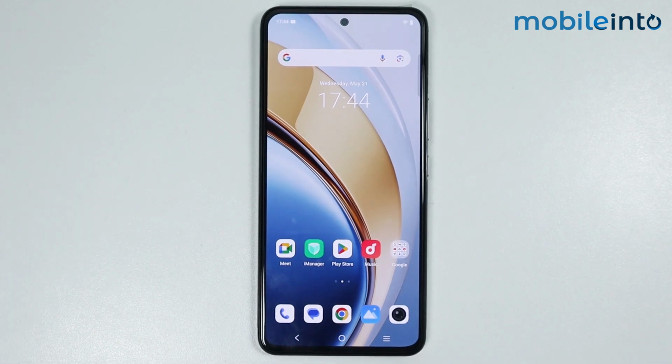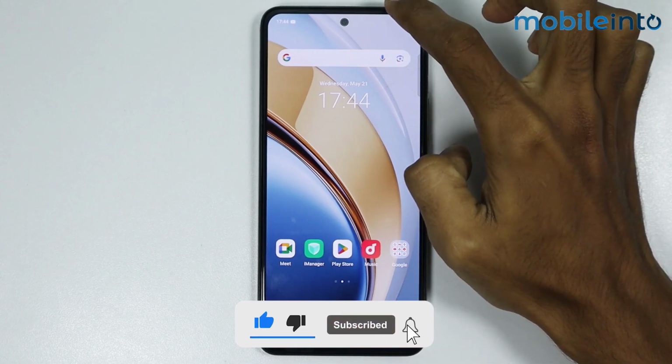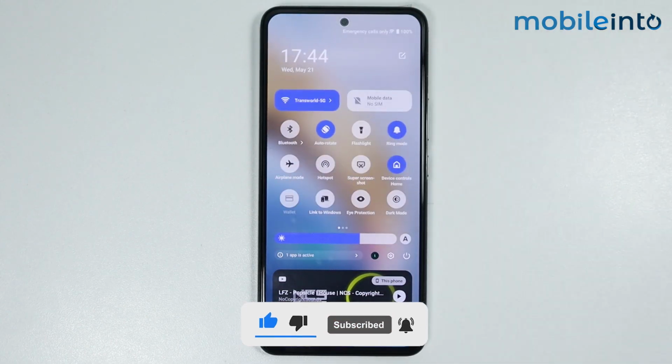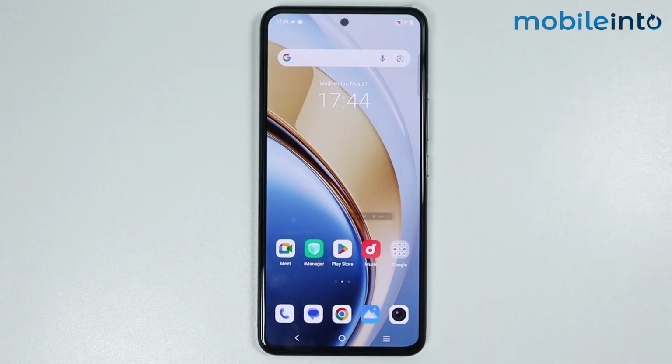Hey, what's up guys? So in this video, we will see how to fix screen recorder no sound problem on any Vivo phone. Now to do that, just swipe down from the top of the screen and open the control center. Now just tap on record screen.